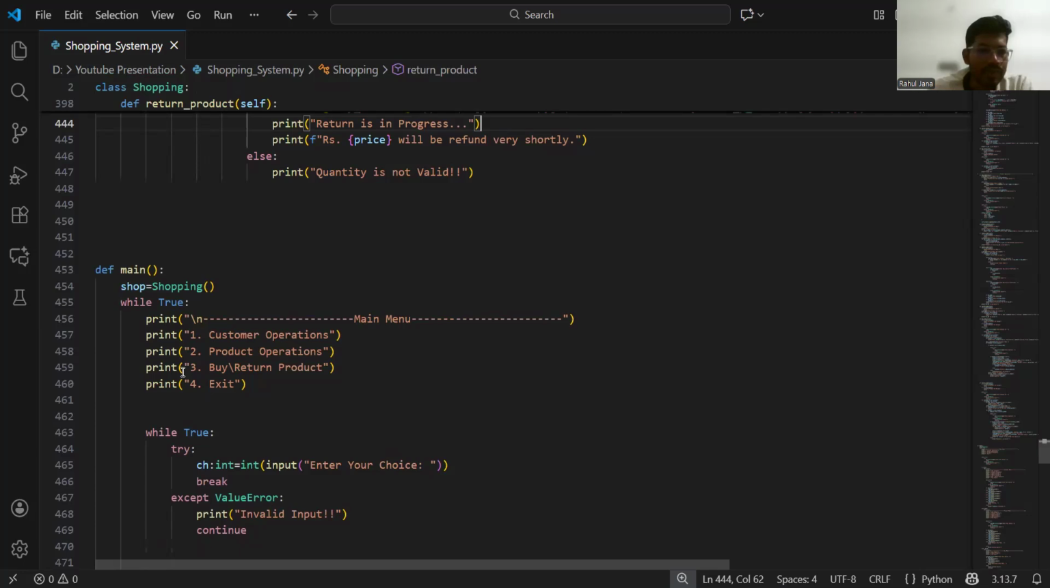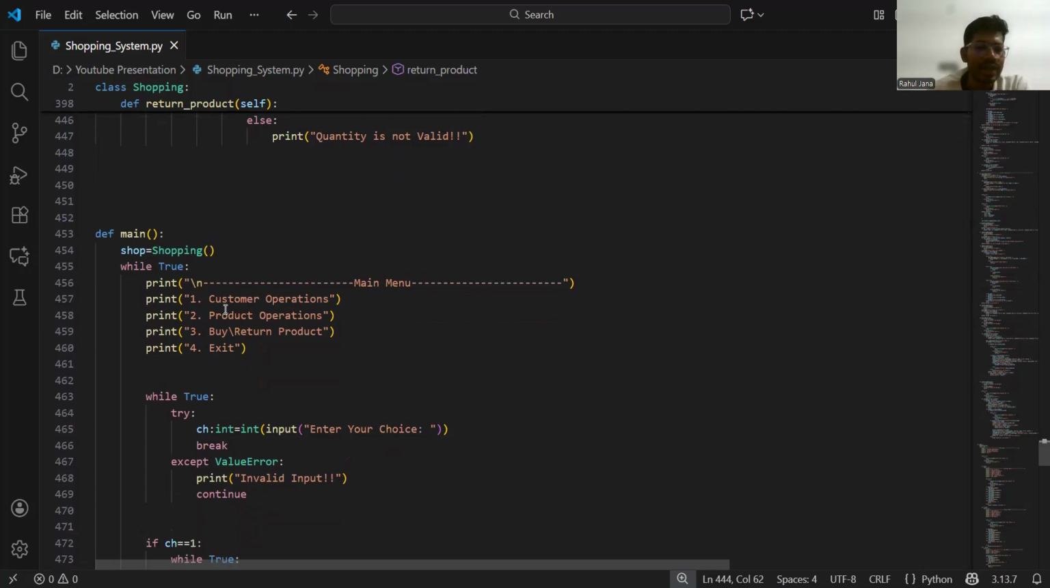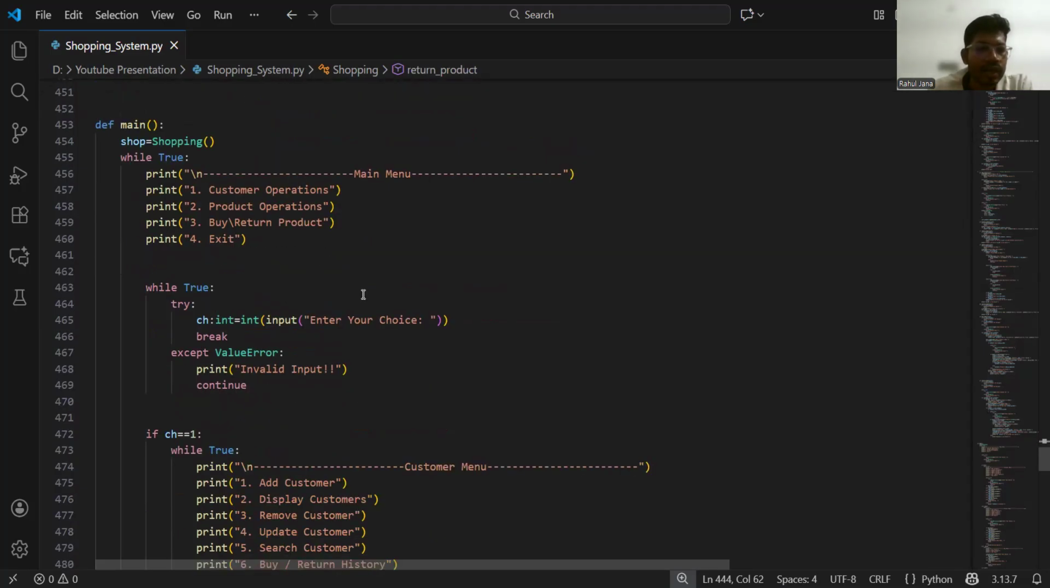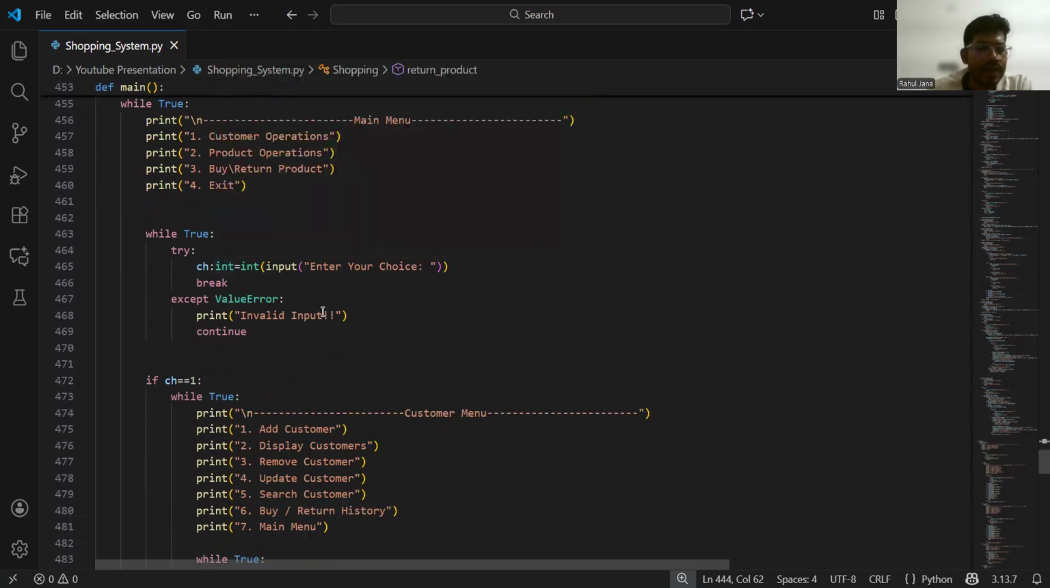Okay, let's move to the menu portion. While True means it will repeat infinite times. Here it shows 1 for customer operations, 2 for product operations, 3 for return product, 4 for exit. Inside the infinite while loop, I use try except, and in the try the variable is ch, which takes input from the user. When it is an integer, it's okay, then it will break. Otherwise it will show the message invalid input, and the continue statement runs the loop again.